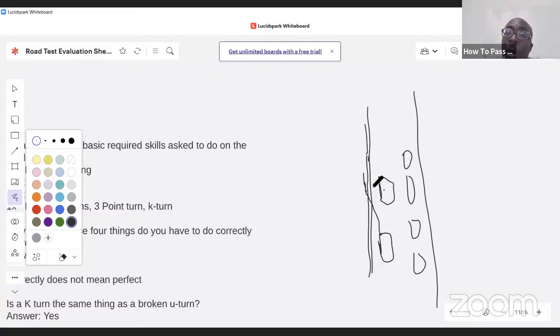What if you are parked and you pull out into traffic, but you didn't signal when you pulled out? Is that a fail? Usually not. I've seen people get away with that. That is a very common mistake, and I've seen people get away with that.